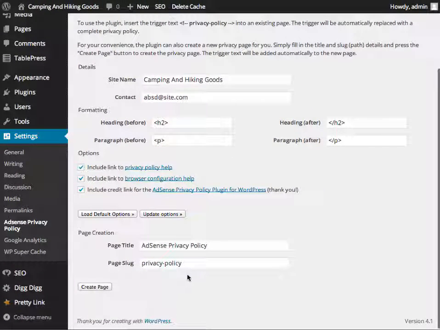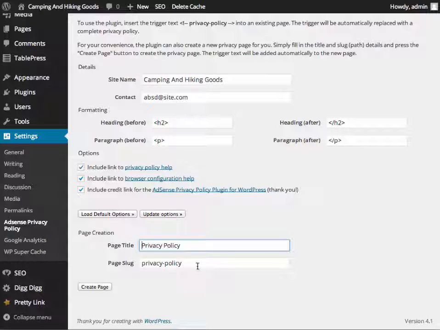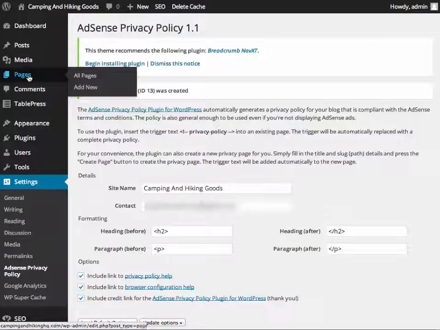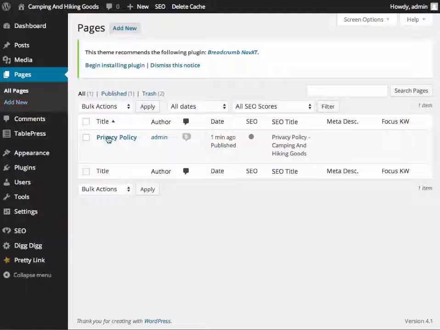You can create the page directly from here. See here, the page title says AdSense Privacy Policy. We don't want AdSense, so you just remove that. It says Privacy Policy, and then click create page. It will automatically create the page. If we go to the pages here now, that page should appear. See here, it's already appearing.